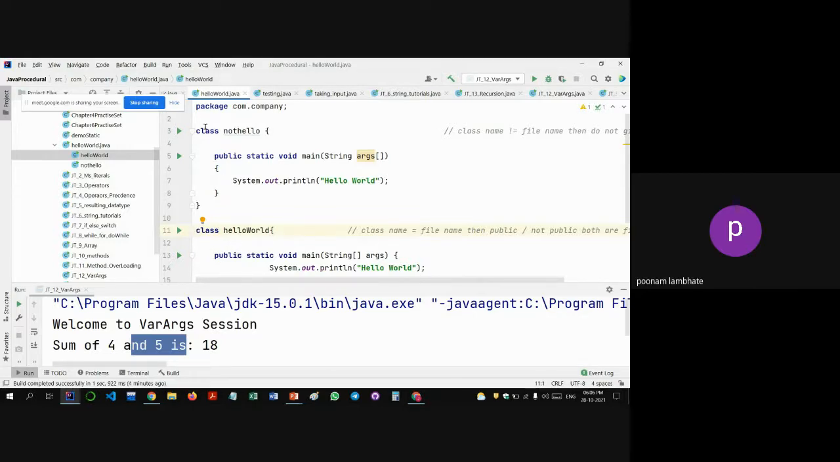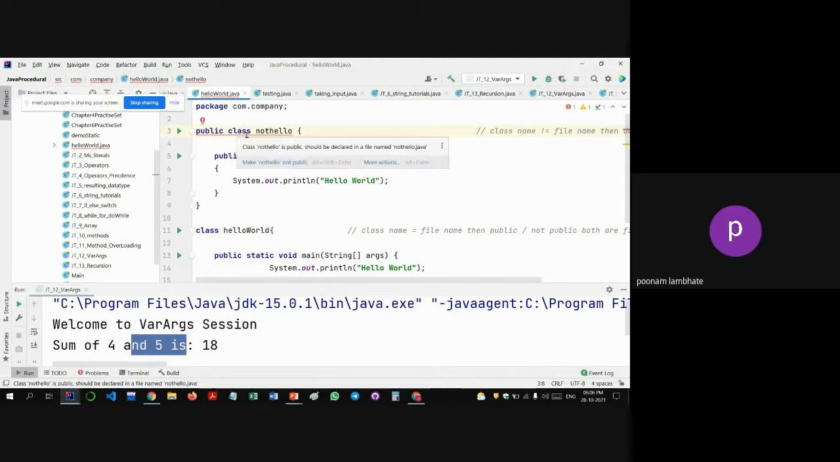But for this particular class, whose name is different, NotHello is the name of this class. Here, if you give public, you will get an error. The error that is showing is make not public. So it is suggesting that you don't make it public. It is also telling that the class NotHello is public, so it should be declared in another file whose name is NotHello.java.